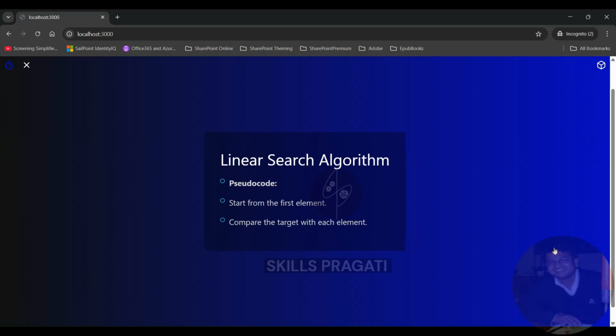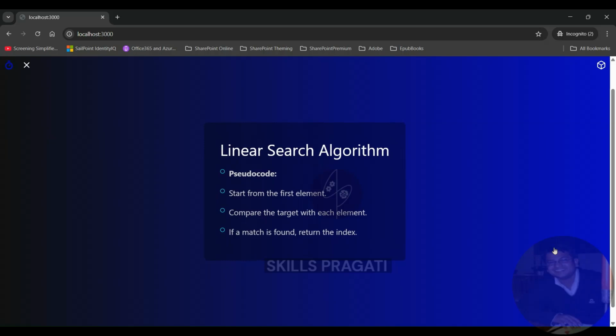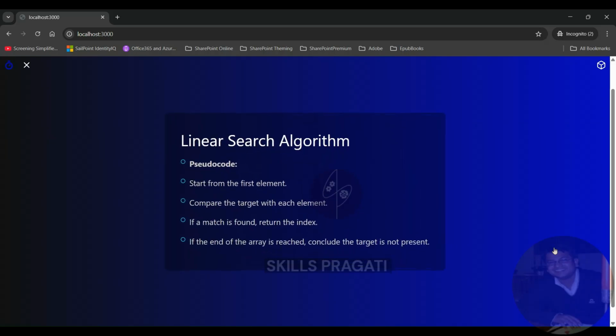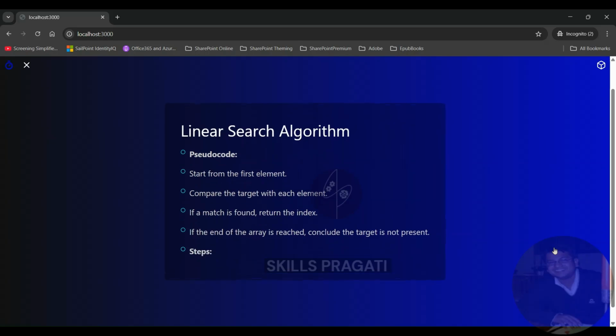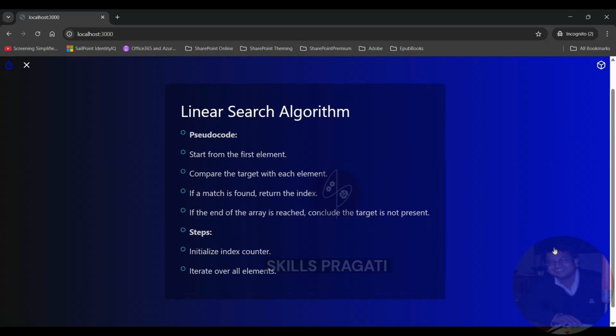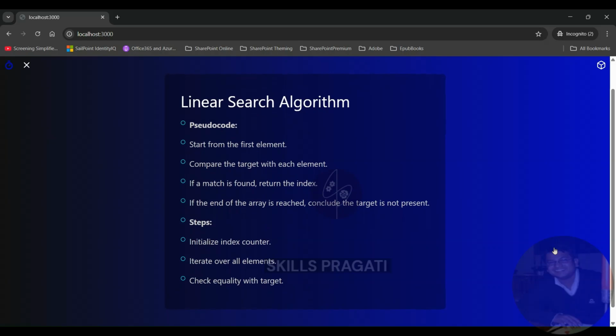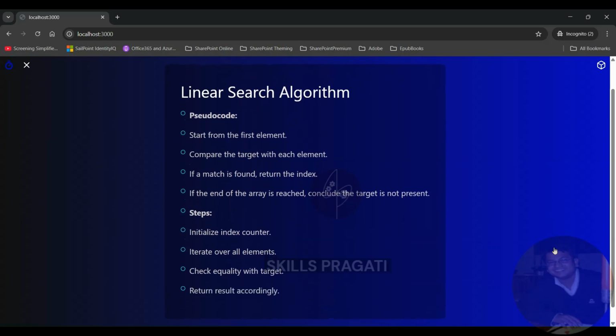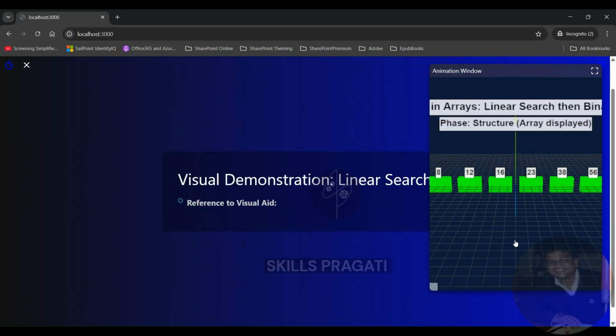Start from the first element. Compare the target with each element sequentially. If a match is found, return the current index. If no match is found by the end of the array, conclude that the target is not present. The steps are: initialize an index counter, iterate over all elements, check each element for equality with the target, and return the result accordingly.